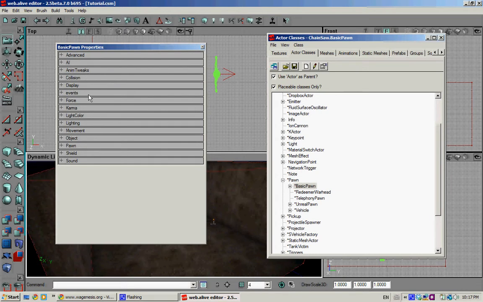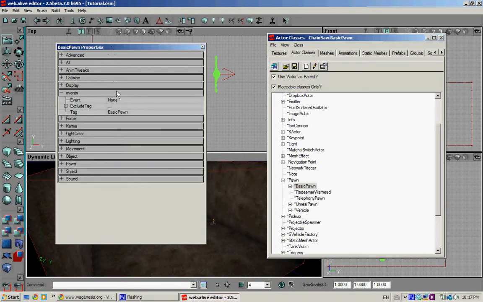Next, we want to open up the events tab and give our pawn a tag. This tag is referenced by triggers so that they know which mesh they're talking to. And this is a child mesh, so we'll call it basic pawn child.